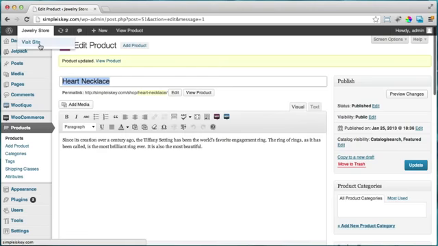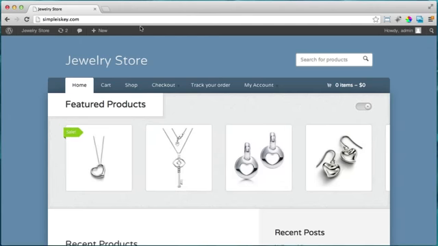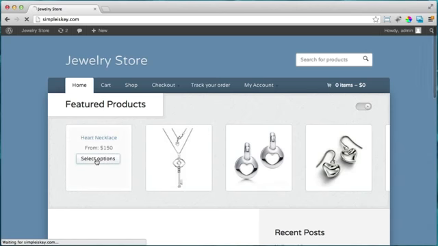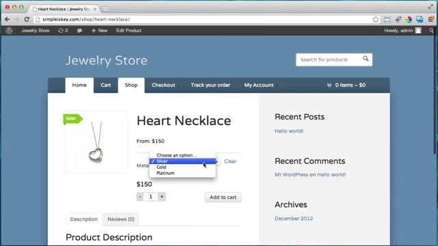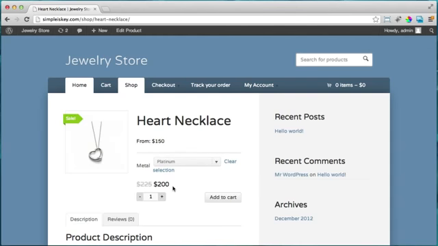Now if we go back to our store, we can see when you hover over this, it says from 150 instead of saying 1250 or whatever. So we can select our options now. And we have silver, and now silver is checked off by default. So silver, gold, and platinum. So that's how you add a product with different variations.